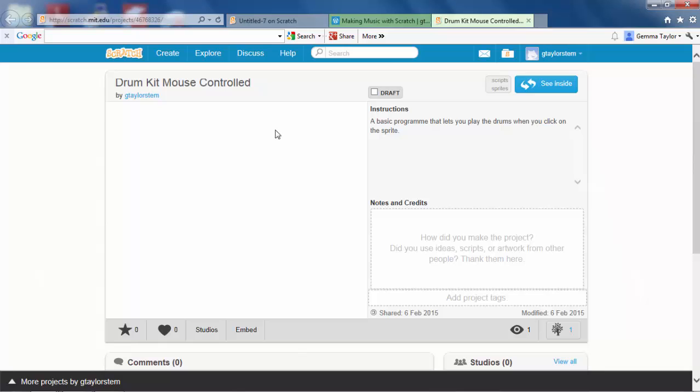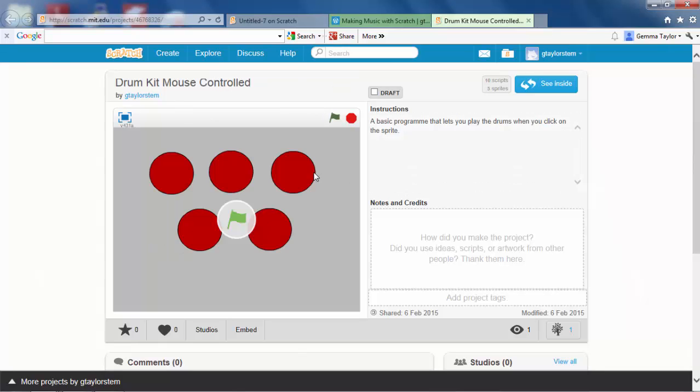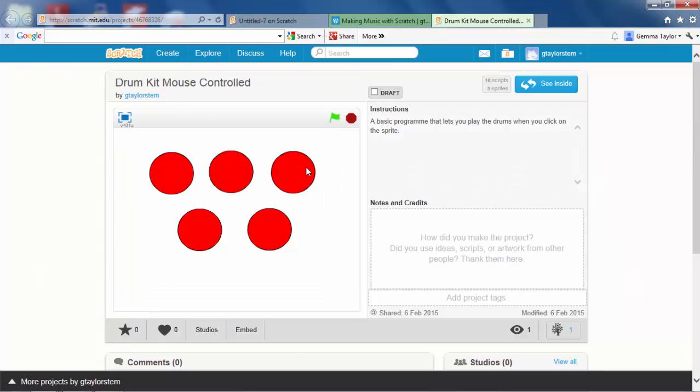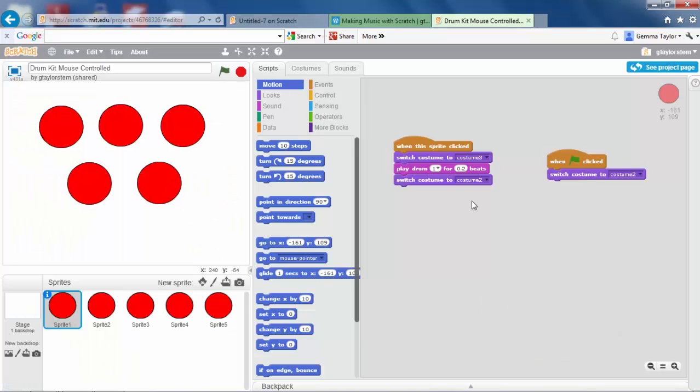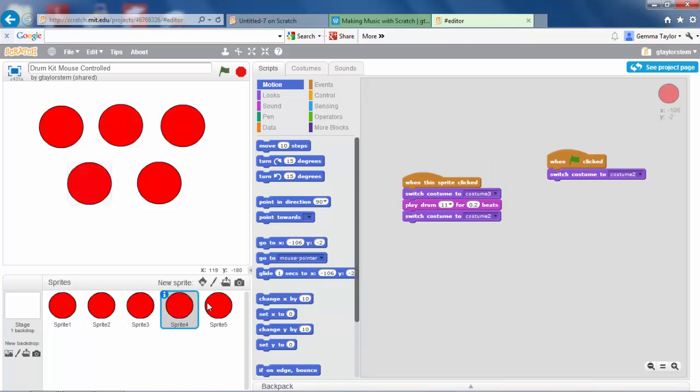Now the beautiful thing about Scratch is these files are all shared. You can play on them, but you can also see inside them and edit them yourself. So if you see inside, you can see we've used really similar script, nothing different, and you can also edit it and do what you want.